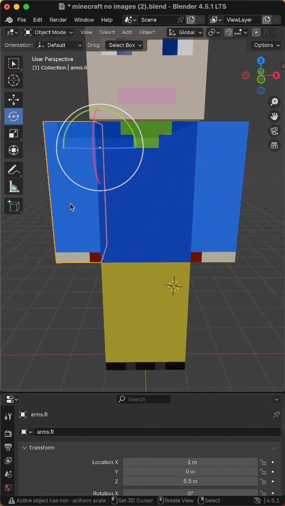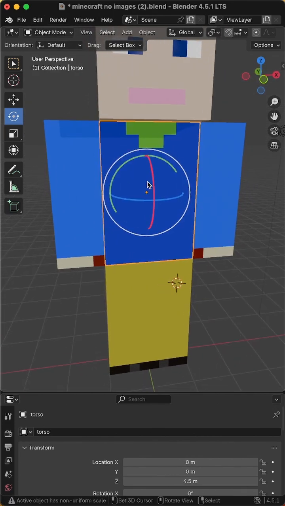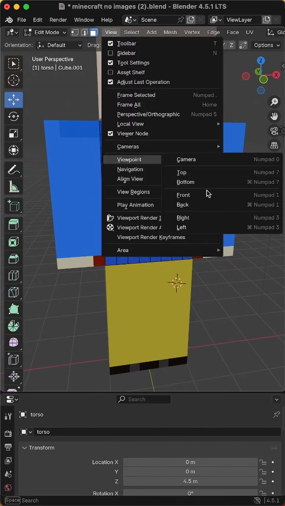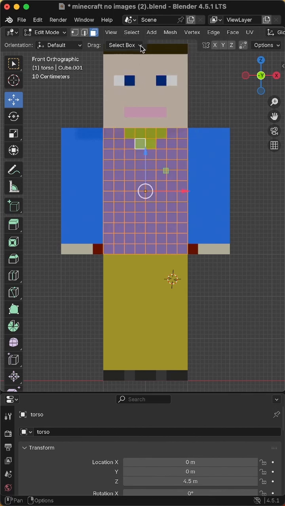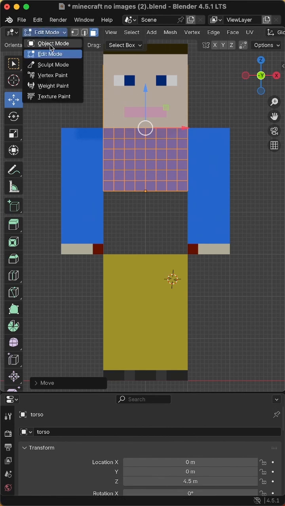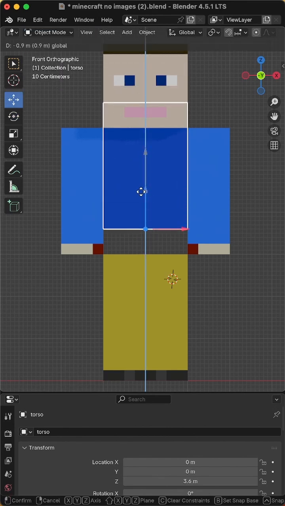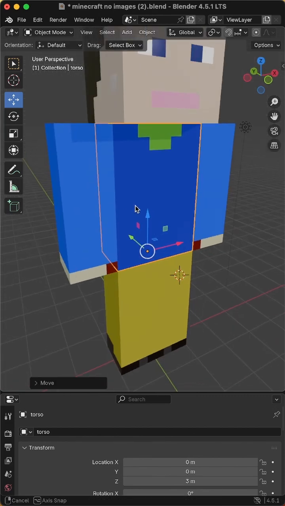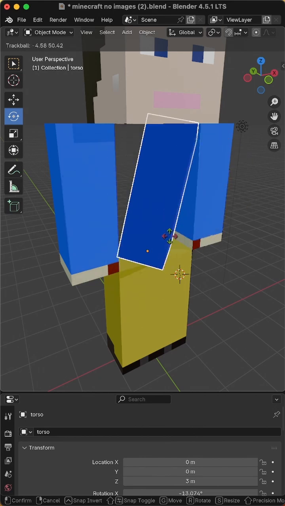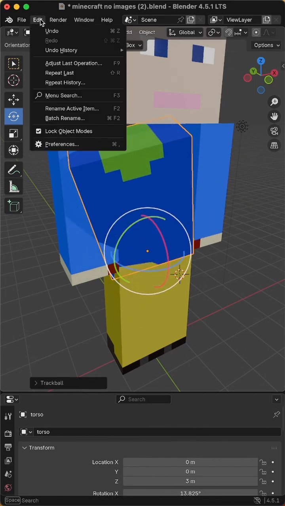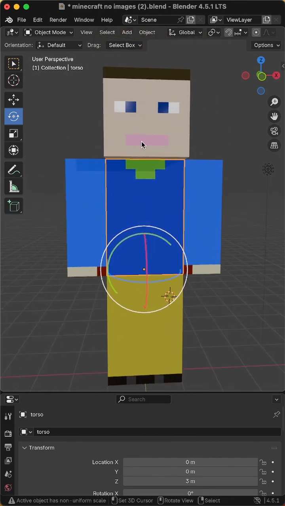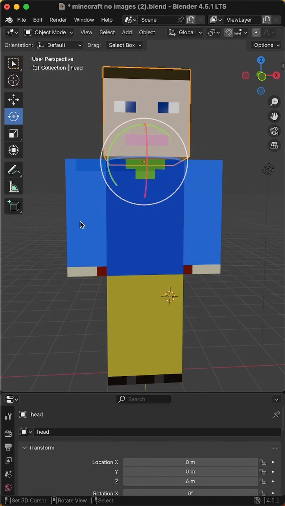Undo. So we've done that to the arms. And then finally the torso. Edit mode, view, viewpoint, front, select all, control upwards, object mode, move that down again, snap. So now that moves relative to the waist or the hips. So that's step one. We've reorganized the origin points so that they act as a pivot.